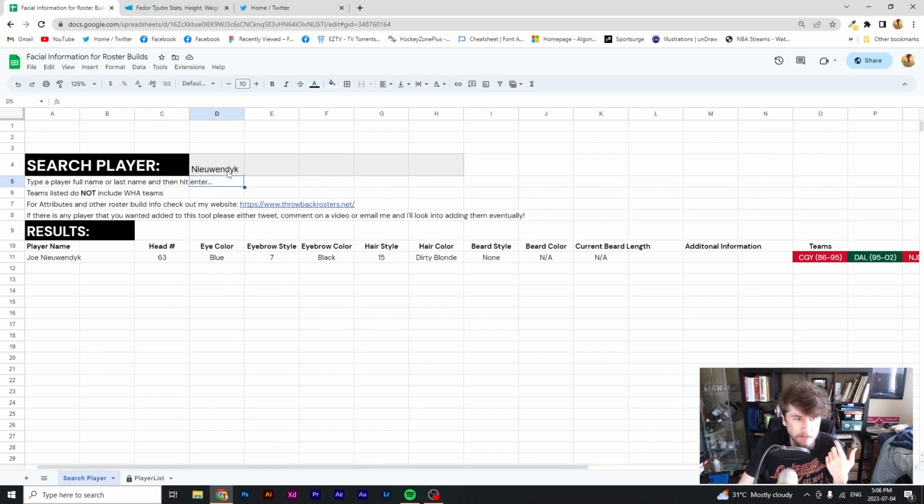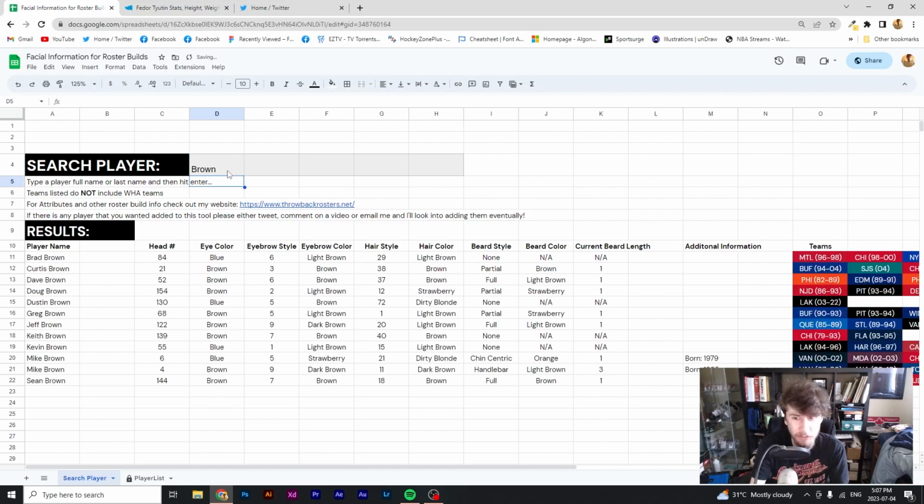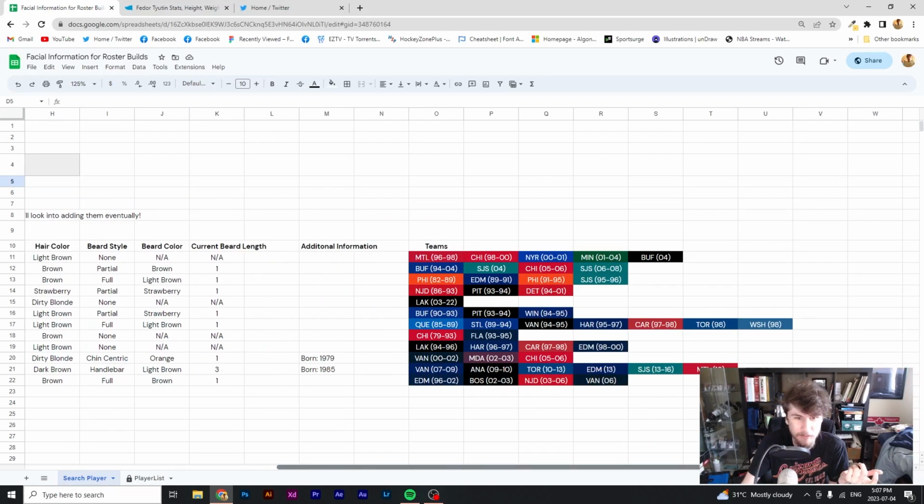It's pretty easy as that, and you just need to literally type that in, or you could type in last names. For example, if you don't know how to spell Dustin for Dustin Brown, but you want to find out what his face number is, you just type Brown, for example, and it's going to come up with everybody with the last name Brown that's in the database. So you've got Brad Brown, Curtis Brown, Dave Brown, Doug Brown, and you can see Dustin Brown is right there. And once again, you can see all the teams these players played for.